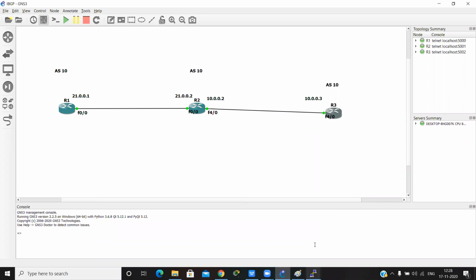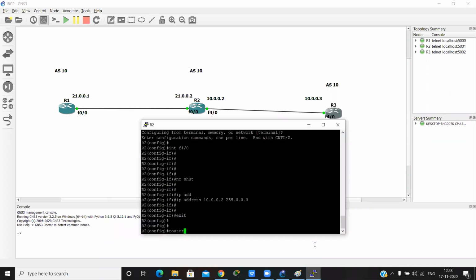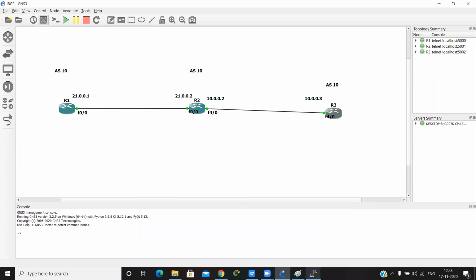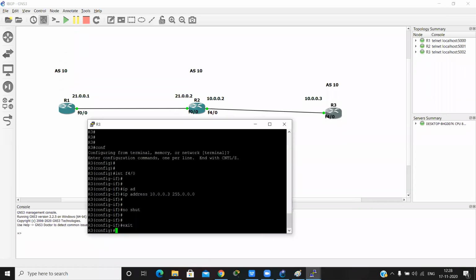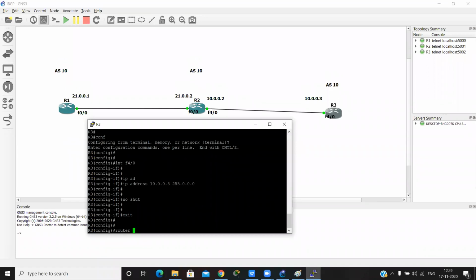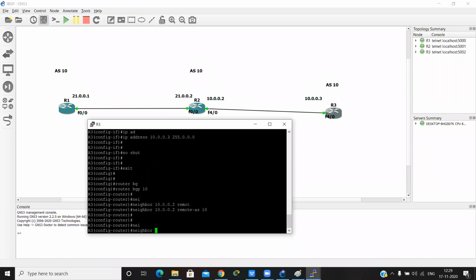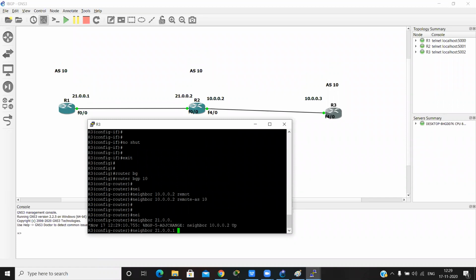Configure on router 2: router BGP 10, neighbor is 10.0.0.3, remote AS is 10, then exit. On router 3, we have two neighbors, router 2 and router 1. So router BGP 10, neighbor is 10.0.0.2, remote AS is 10, neighbor is 21.0.0.1, remote AS is 10.